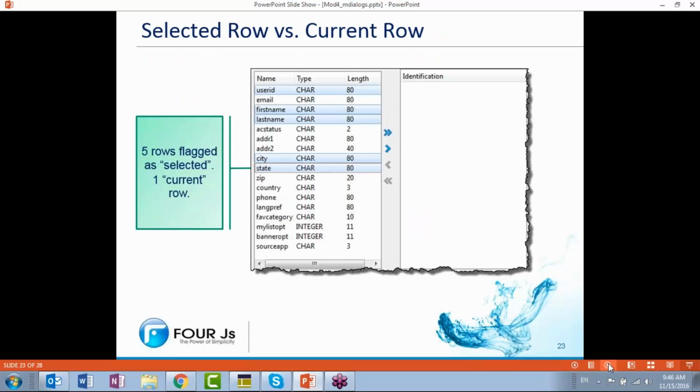To use multiple row select, there are a few concepts you have to be aware of before you start looking at it. When we're working with regular dialogs, regular interactive instructions, without multiple row select enabled, we can only select one row at a time, and that row is automatically the current row. So the current row is also the selected row.